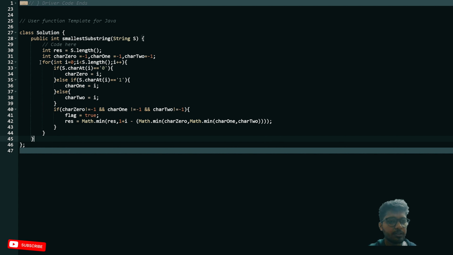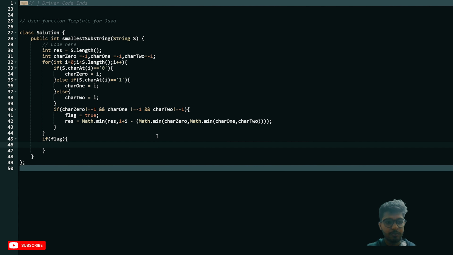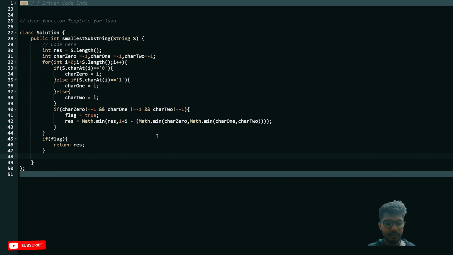So after the last iteration, we will get our updated result length, and simply we will check if the flag is true or false. If it is false, that means the default values of these three variables never changed, and so we didn't find the characters 0, 1 and 2 in our given string. So let's check if flag, that means if flag is true, then we will simply return the length which is stored in the res variable, and if it is not true, then we will simply return -1 as our problem has asked.